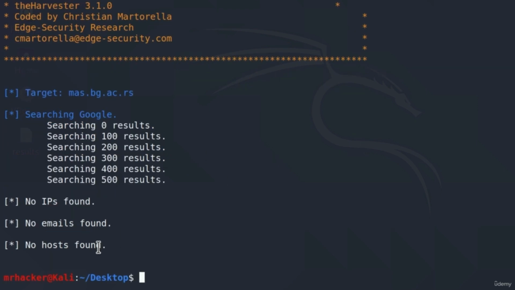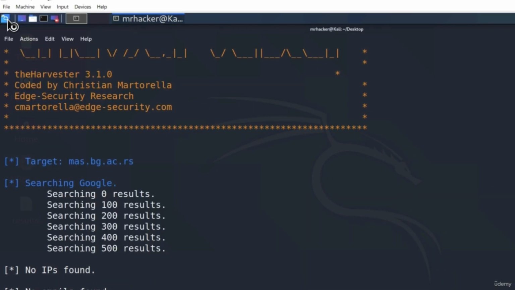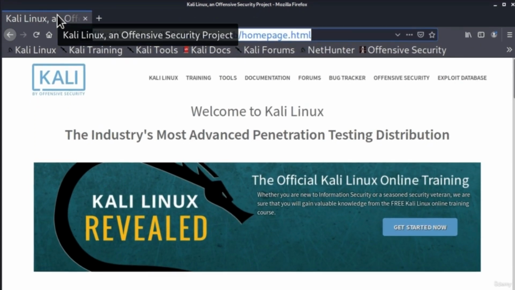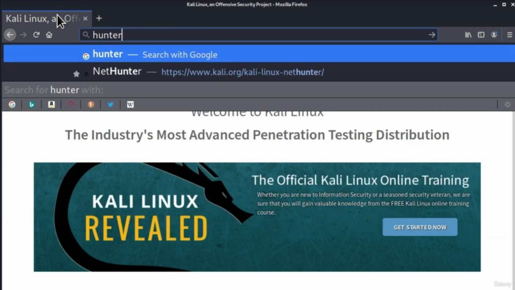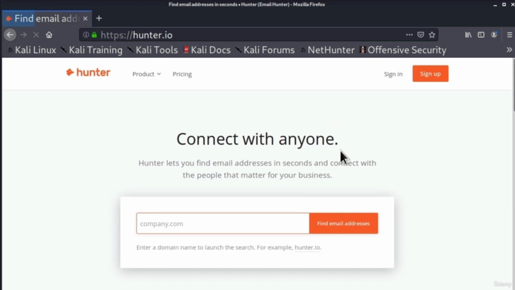As we can see, we didn't manage to find anything with this tool. That's why we got a second option, and that second option is a website, hunter.io. So let's go and visit that website. Open up your Firefox, and in the search bar up here, type hunter.io. It will automatically lead you to this website, and we can see right here we got this search bar where we specify a company domain and we click on find email addresses.